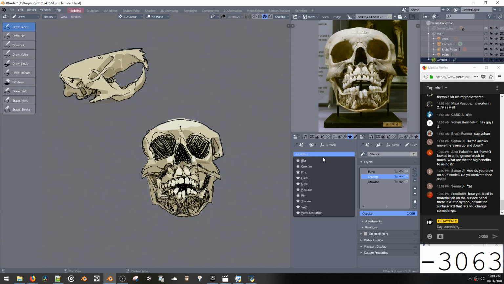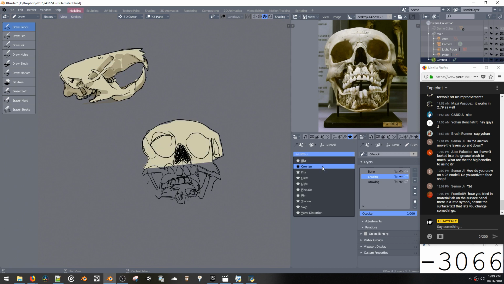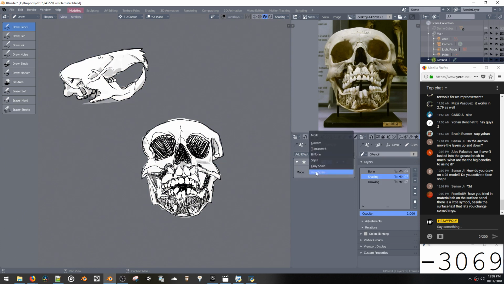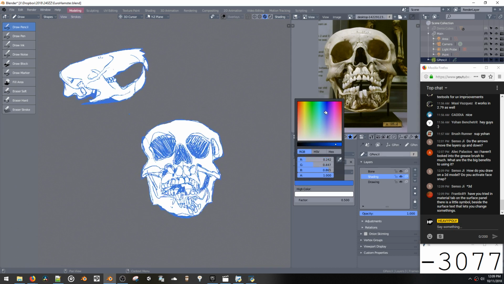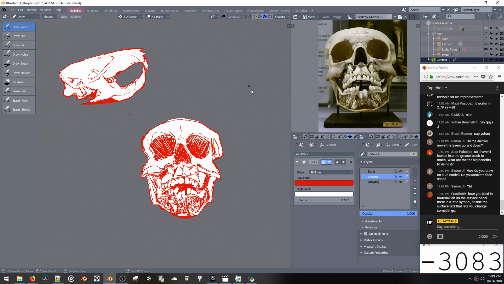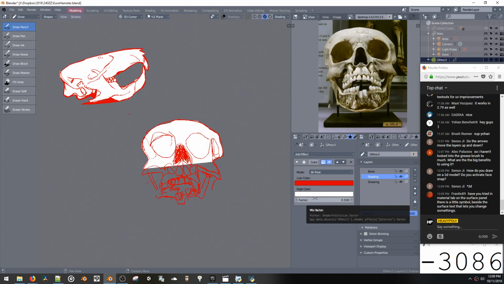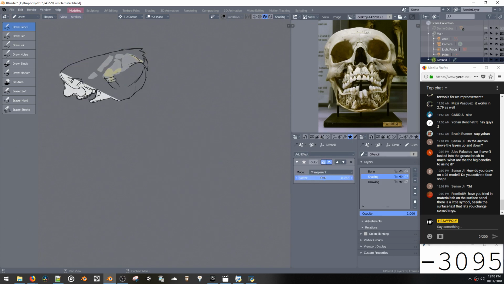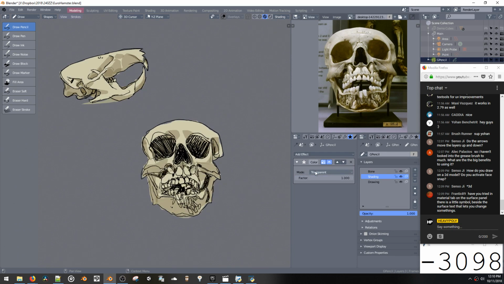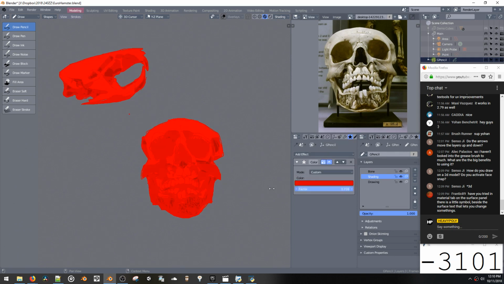Oh yeah, we have effects like this. Is this one? Colorize. Ooh, cool. That's pretty cool. Custom. Ooh.